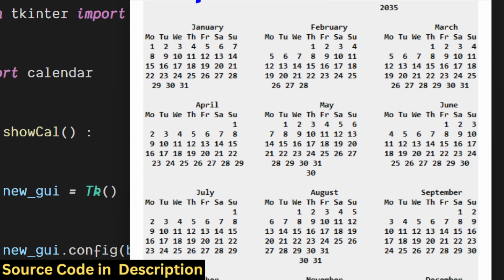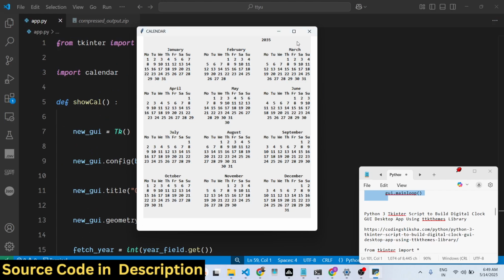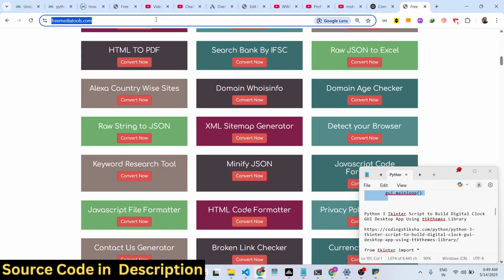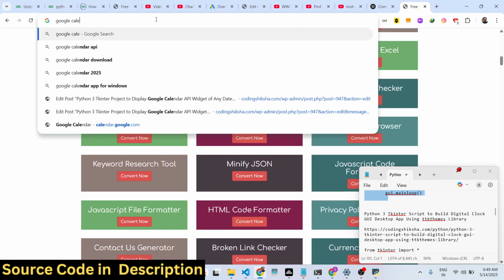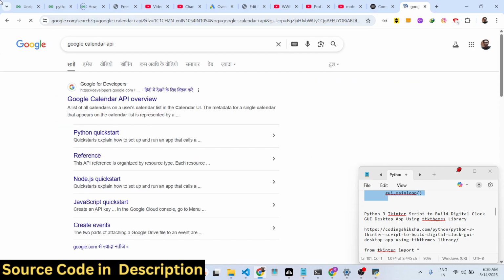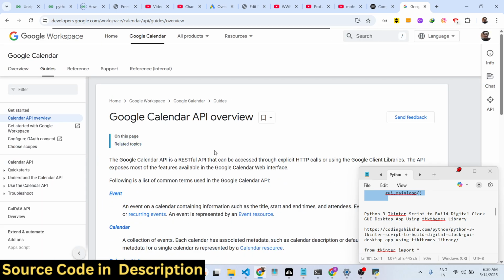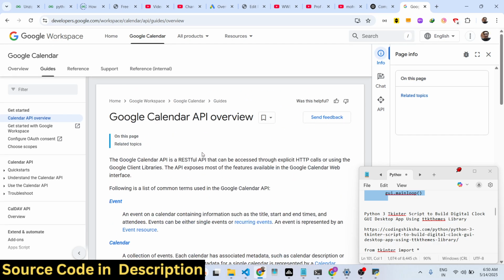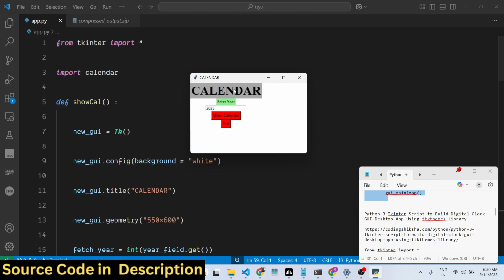So this is a very useful application, and we are making it using just the Google Calendar API, which is a very popular API. If you just search on Google, this Google Calendar API, we are embedding directly this API inside the Tkinter application. So for this you don't need the API key. So there is a free module that I will show you.